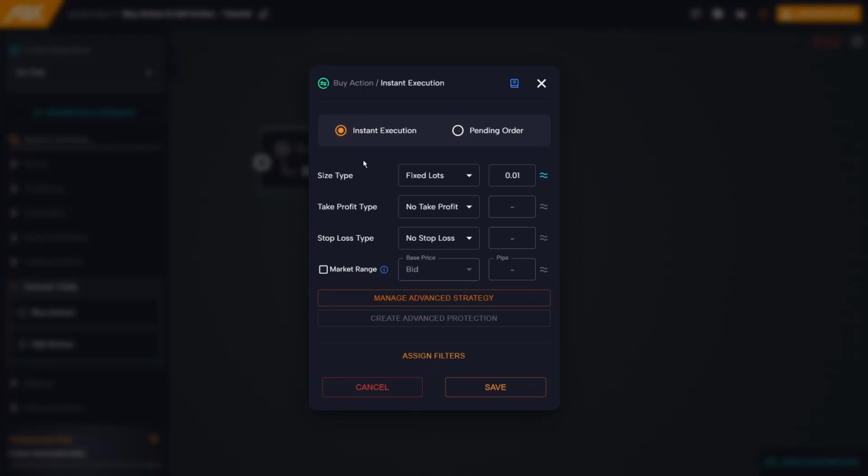Here we customize the lot size, take profit, and stop loss of the trade. Starting with the first one, size type, it consists of four choices. The first one is fixed lots, meaning having a fixed lot size for each trade. The other three are in percentages relative to the account data, namely, risk percent equity, risk percent balance, and risk percent free margin, so the lot sizes of the trades in this case will be dynamic.